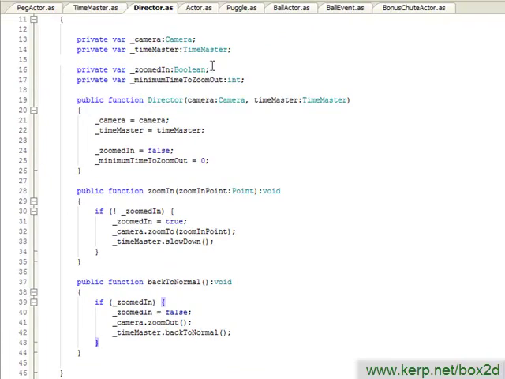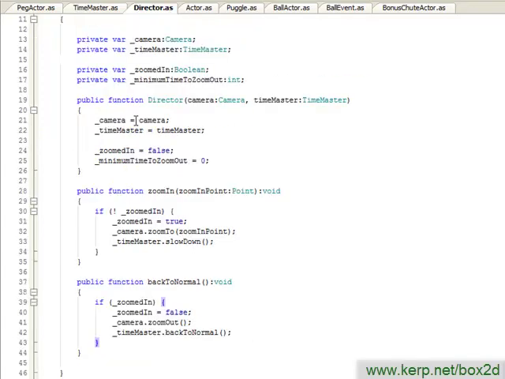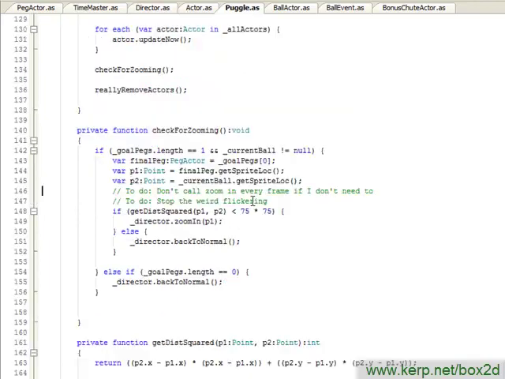If we go back to our Puggle class, we are still calling zoom in every frame or back to normal every frame, if there happens to be 1 or 0 goal pegs left on our screen. However, at least we're saving ourselves a little time. Although we are still running this function every frame, most of the time it's going to execute just a simple little if statement and do nothing. So I'm going to say we've kind of accomplished this item on our to-do list.